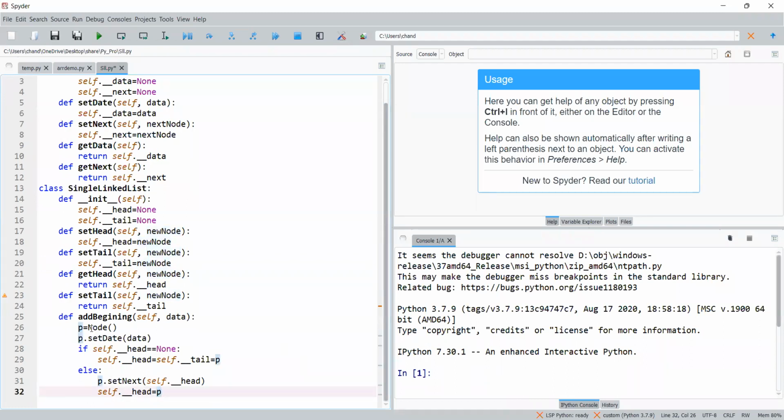So I've created a node. I've inserted data into the node. Next was already none in the node class. Then we checked whether the linked list exists or not. So if self dot head is equal to none, it means the linked list does not exist. So if the linked list does not exist, then head is equal to tail is equal to P. Else, what we'll do? P next will point to head, and head will point to P.